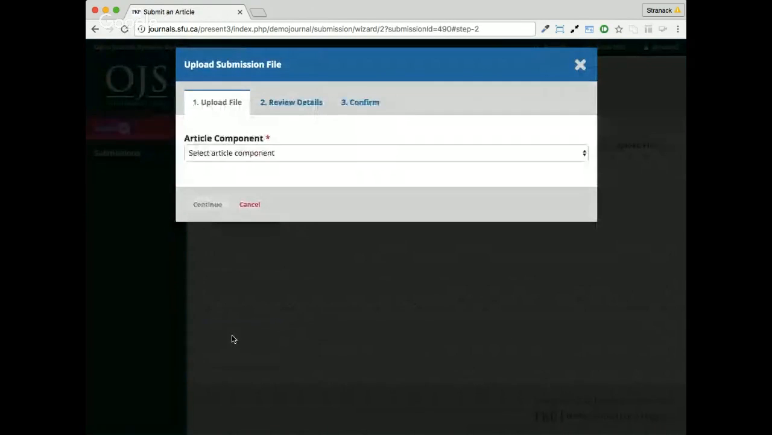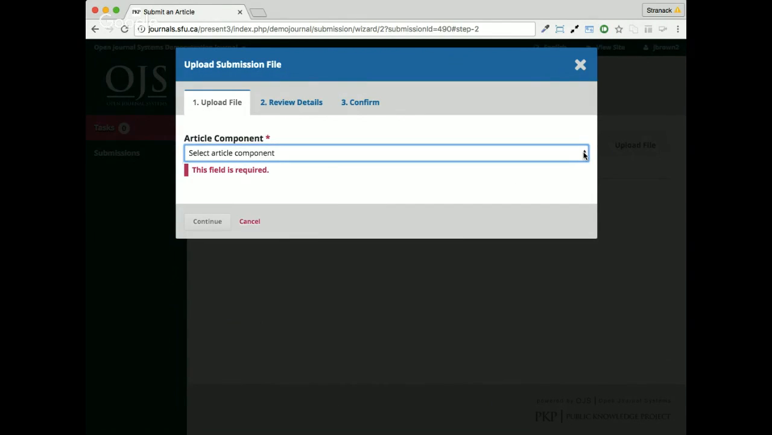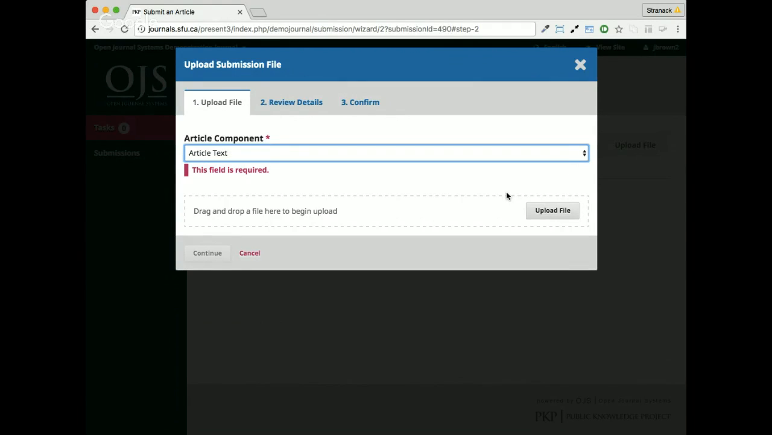Now we're going to upload the submission. And this introduces some fairly significant changes. The first thing you're asked to do is select an article component, and this is new for OJS. Hopefully you'll be able to see my drop-down box. And I can select an article component, and examples are the article text, a research instrument, research materials, data sets. So OJS is asking you, well, what kind of file are you uploading? And we'll say article text. You can imagine this is the main body.